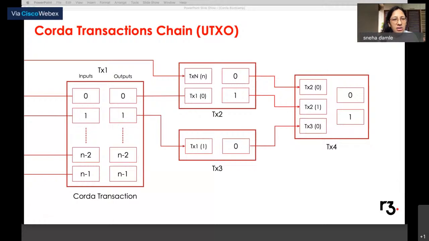Now, after that, this transaction 1 gets executed and a new transaction comes in, which is transaction 2. For this transaction 2, we have two inputs. We have the zeroth index output state from transaction 1 as one of the inputs, and we have certain other input from certain other transaction. Similarly, if you look at transaction 3, we are consuming the first index, or the first output, from transaction 1. And this is how the transactions are linked to each other.